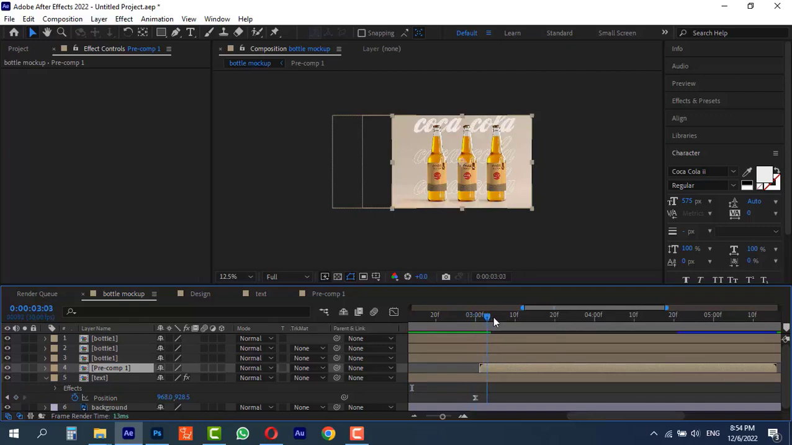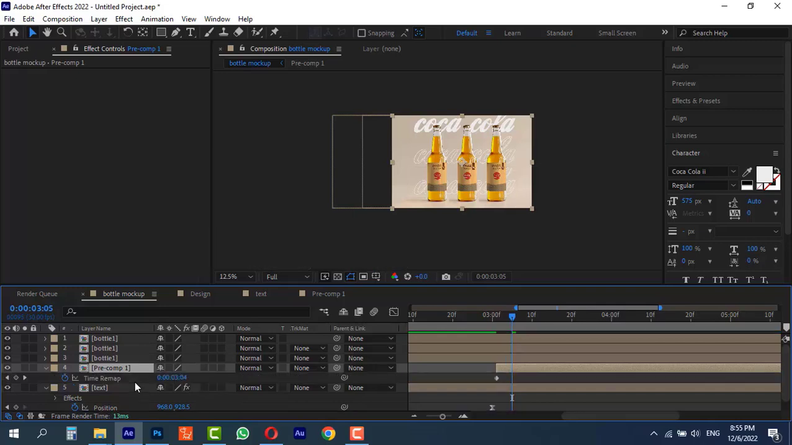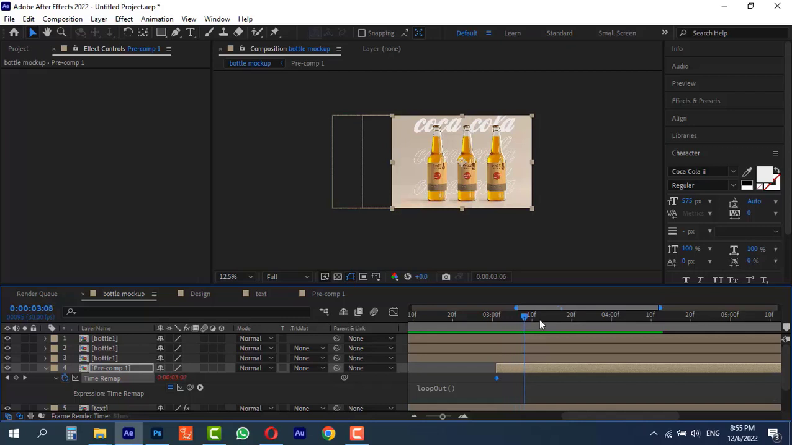After the text enters the scene, it starts blinking. To repeat this action, we can use a simple expression. By pressing Ctrl-Alt-T, the Time Remap option appears. Hold Alt and click on the stopwatch. The expression section opens. Type the loopOut command. Select the loopOut command and press Enter twice from the numpad. Zoom out the timeline and play the animation. You can see that this action is repeated again.